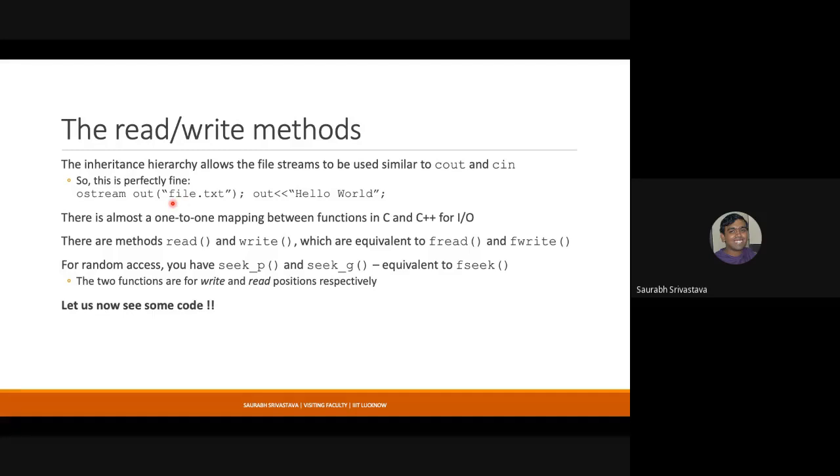I think you might have already done it, but yeah. So this is the idea that these ofstream and ifstream, you can use them in exactly the same fashion as you use cout and cin. And then there are some methods as well, like read and write. And these read and write methods are equivalent to the fread and fwrite methods. So we generally use read and write for the binary input and output only. You can do it for characters as well, but this is more common with binary files.